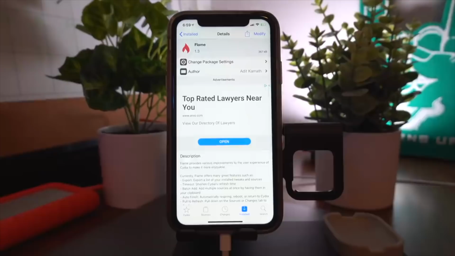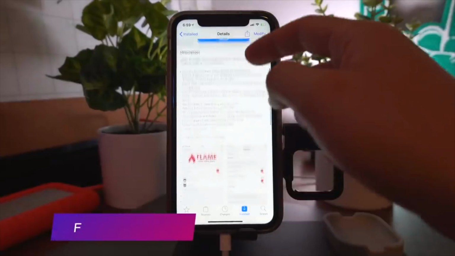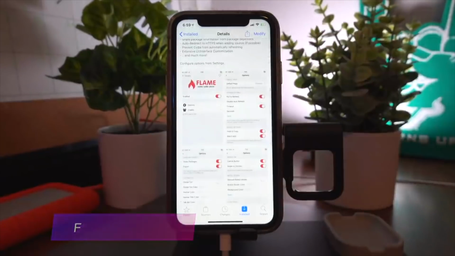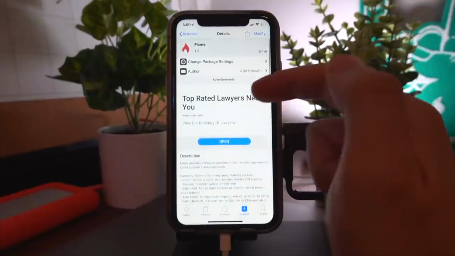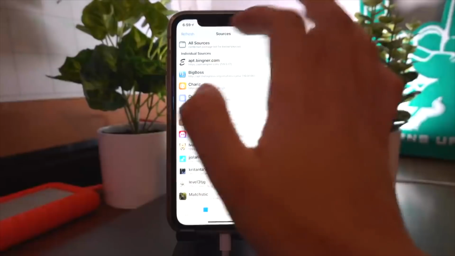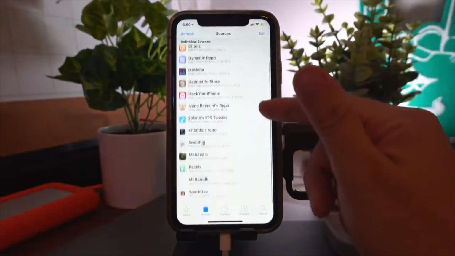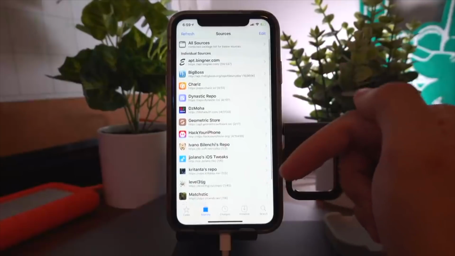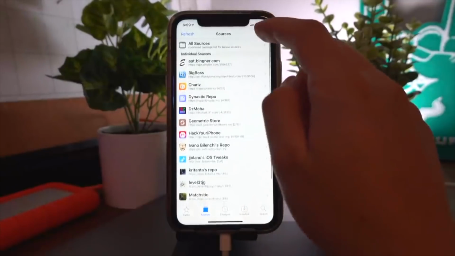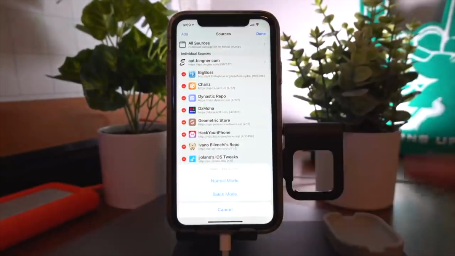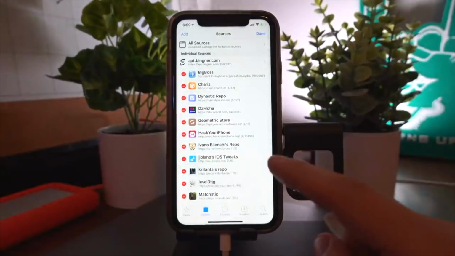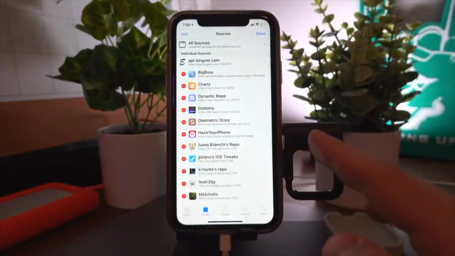The next tweak is called Flame, and I recommend all you guys to download this tweak if you are following up with me and downloading a bunch of my tweaks. What I use this tweak for is to download a bunch of sources at once. So for you to download all these tweaks I'm mentioning, you're gonna have to have all these sources over here that I have. For you to download the sources I have, so you can download the tweaks I have, you can use Flame and use batch mode to download a bunch of sources at once.